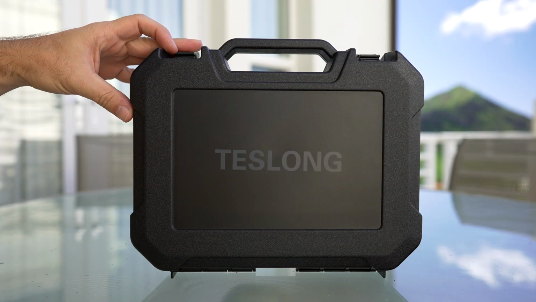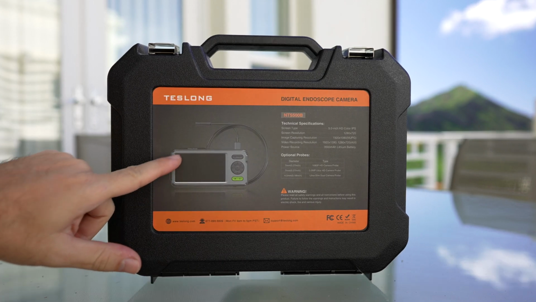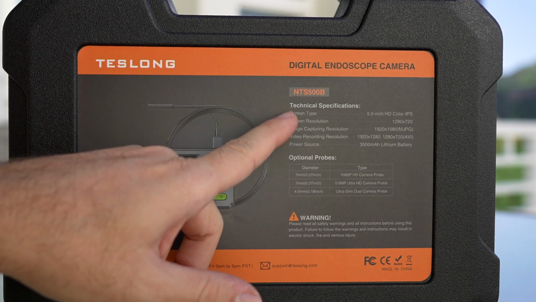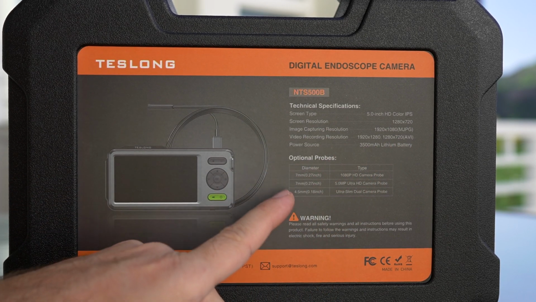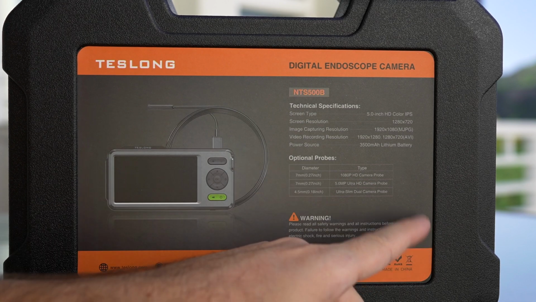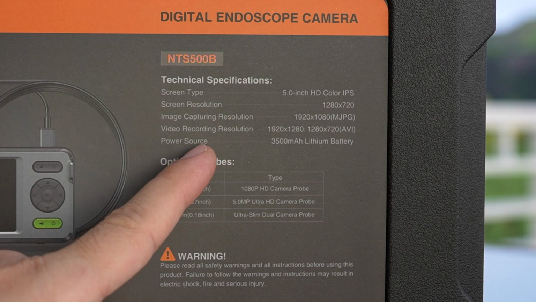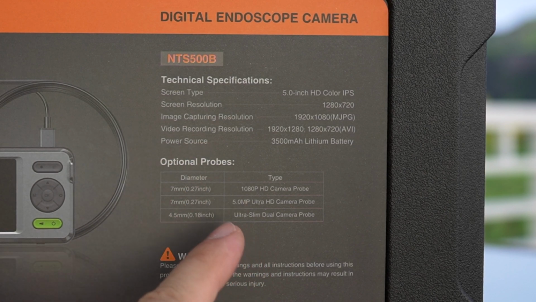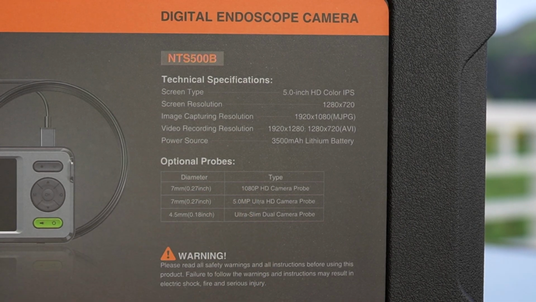Alright, so it comes in this hard protective case. If we flip it around, we can see some more details. Picture of what it looks like. The model number, NTS500B. Technical specifications. So the display screen is 5 inches, IPS panel, so you'll be able to see it on an angle. And the resolution of it is 720p. So this device is able to record images and video internally on an SD card at 1080p quality. And it is battery operated, so it's rechargeable. And here are some of the probe options that are available.